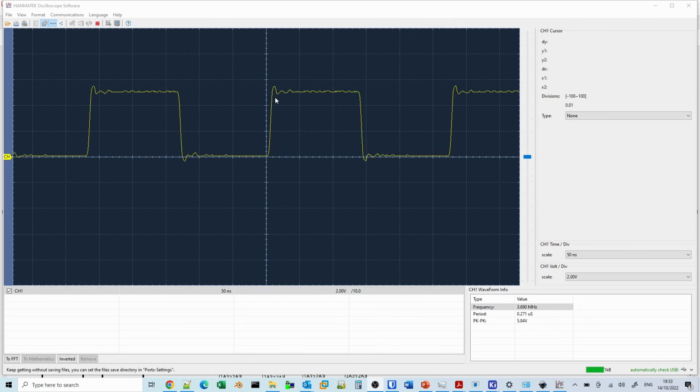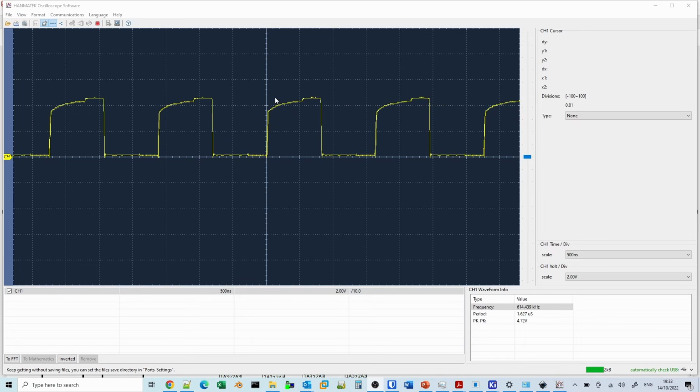And if we now move to the output of the divider, so this should be around 600 kilohertz. Just plug that in there. We'll just change the horizontal scale on the oscilloscope. If we see now, we have a frequency of 614.439 kilohertz. That's very close to what we expect.